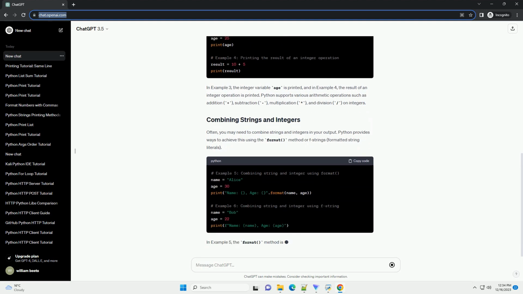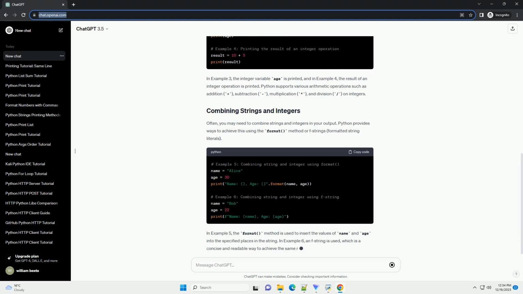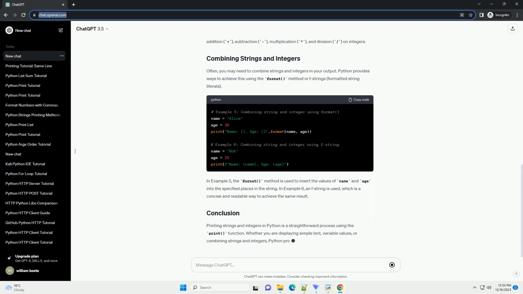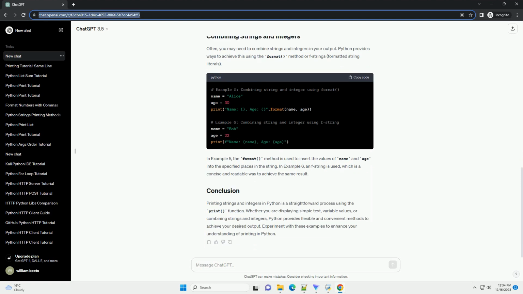In Python, a string is a sequence of characters enclosed within single or double quotes. To print a string, you can use the print function followed by the string you want to display. In the examples above, the print function is used to display the specified strings. Strings can include letters, numbers, and special characters.